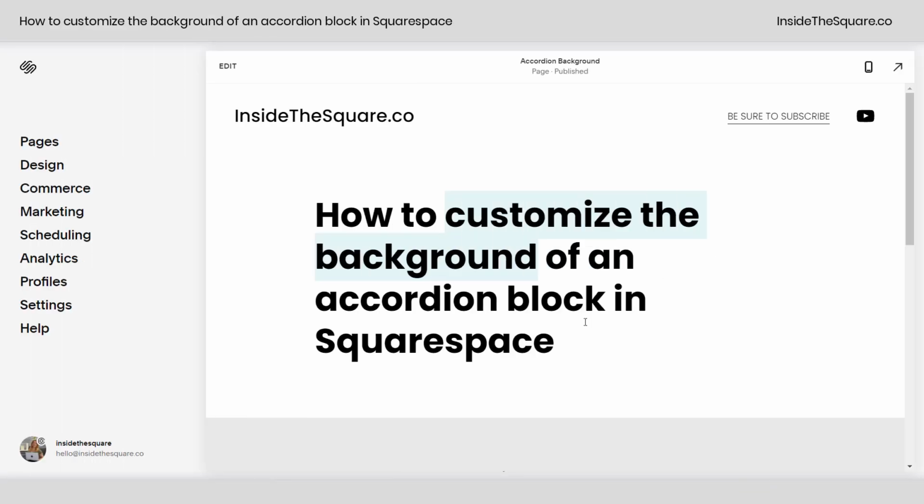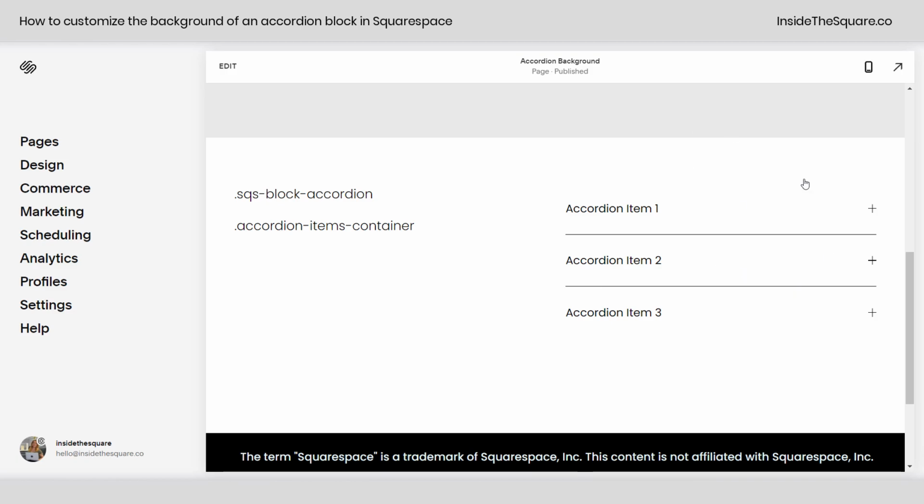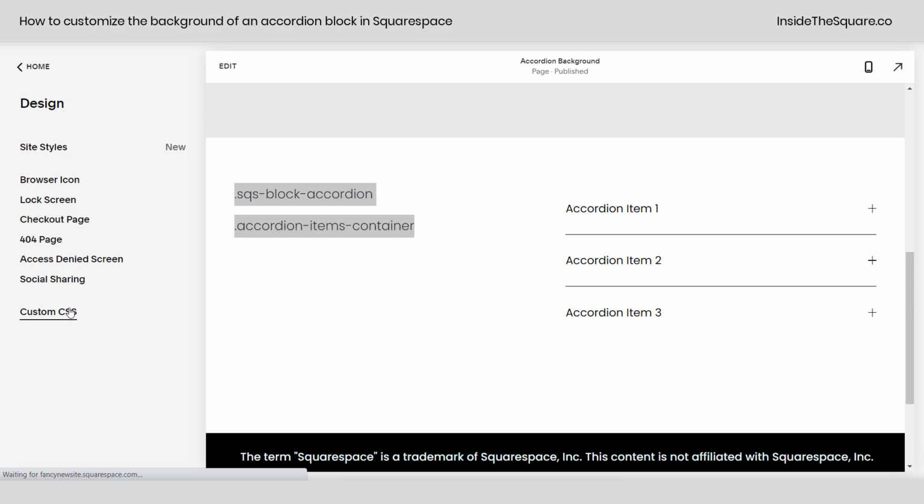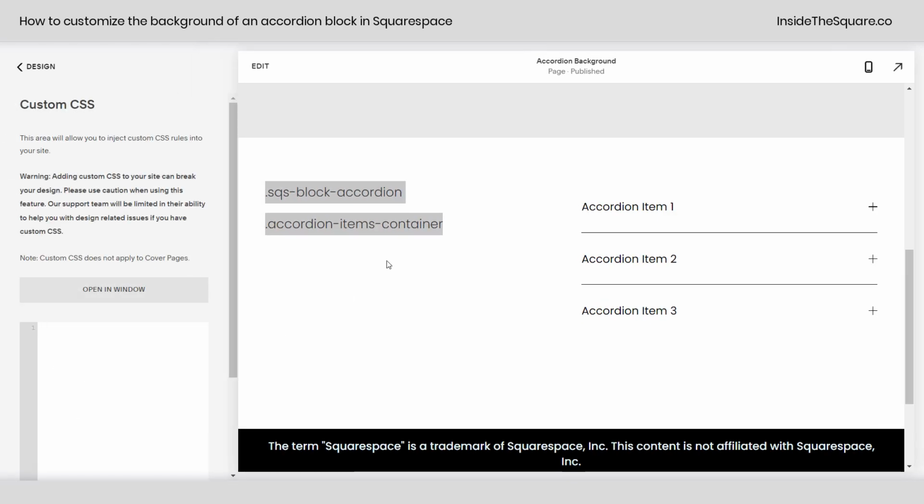Alrighty, so here we are in my demo site, and if I scroll down, you can see I have an accordion block here, and this is the name of the accordion block, or the selector, that we're going to use to change up the style with some CSS. So I'm going to navigate to Design, and then scroll down to Custom CSS, and this is where I'll be pasting the code. Now, there is a difference between these two, and I want to show you this.